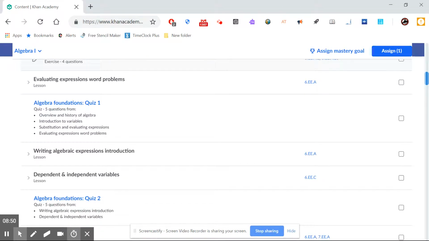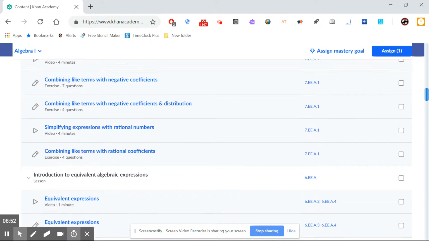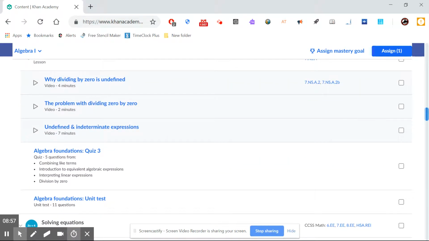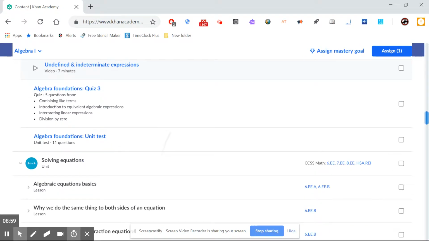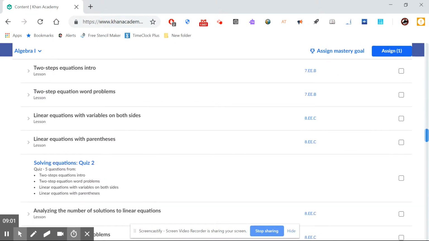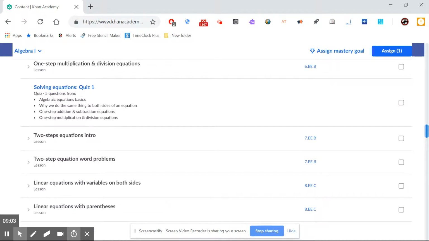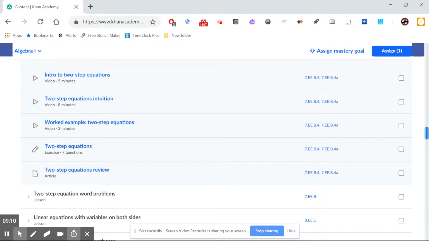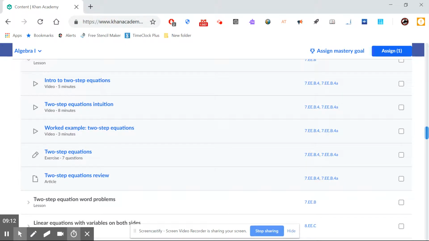Let us make this like a review assignment. So I'm going to more concepts here and I want to make sure that they understand solving two-step equations. So there's the two-step equations intro. So I click on that. The moment I click on that, all the information about two-step equations comes up. There are three videos available, one exercise and one article for them to review. So let us assign them another one.